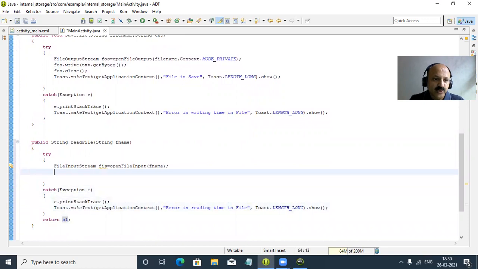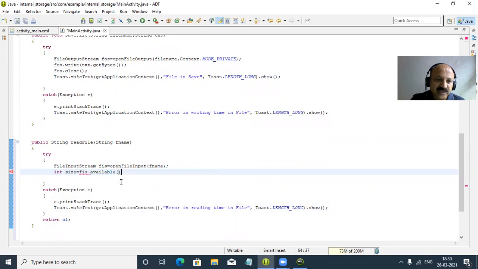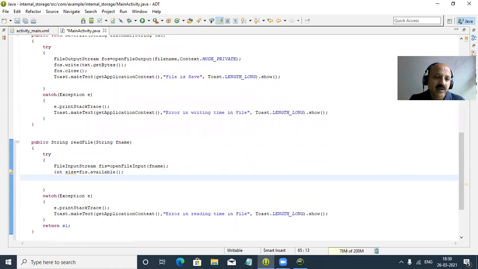So now what to do? So yes, here I take size, one integer variable, and FIS dot available. Yes, so that if the file exists, how many bytes does it return in integer? So that is a method. So it's available. So perfectly. Now what to do? So we can take a byte 1D array, and I give the name buffer or any name, and allocate the memory. So bytes, and pass the size. So that is, we have to take the size. So yes, bytes, yes, here I give the b small, so that error is gone.